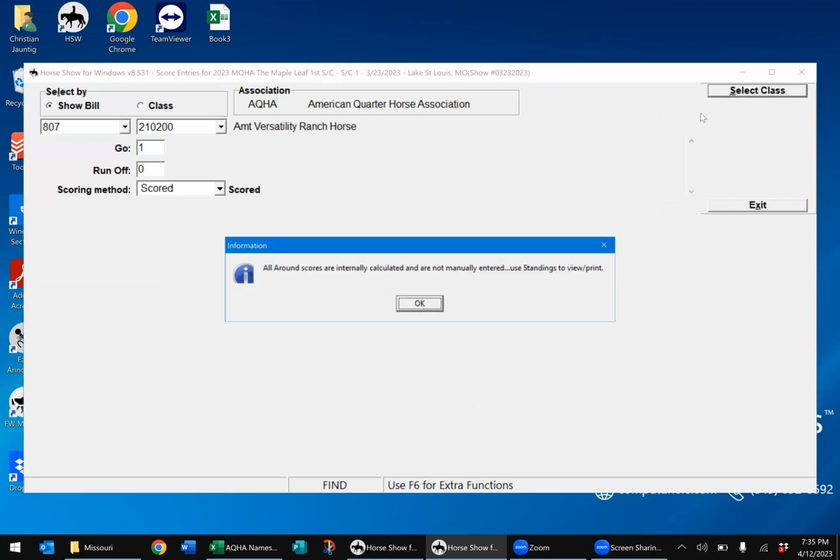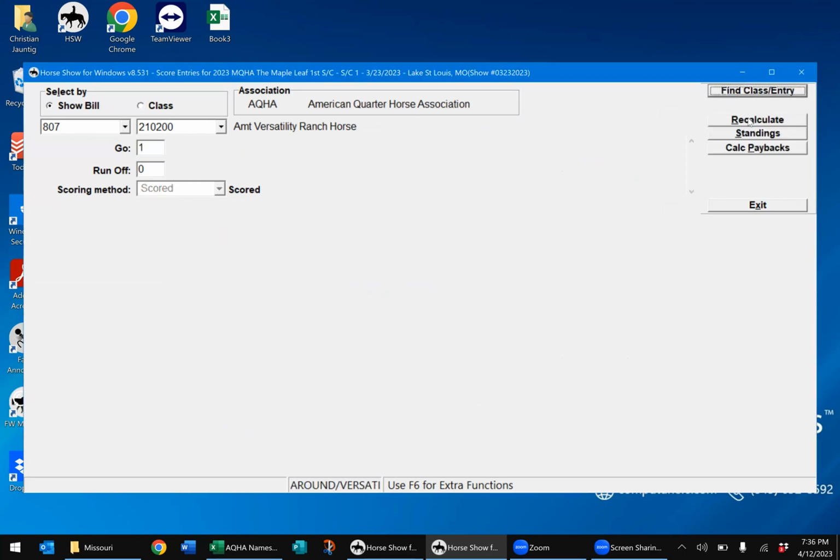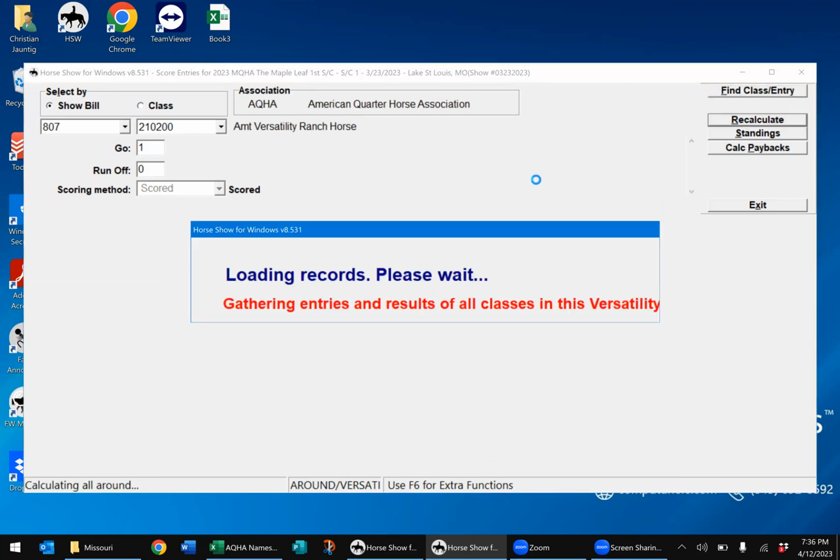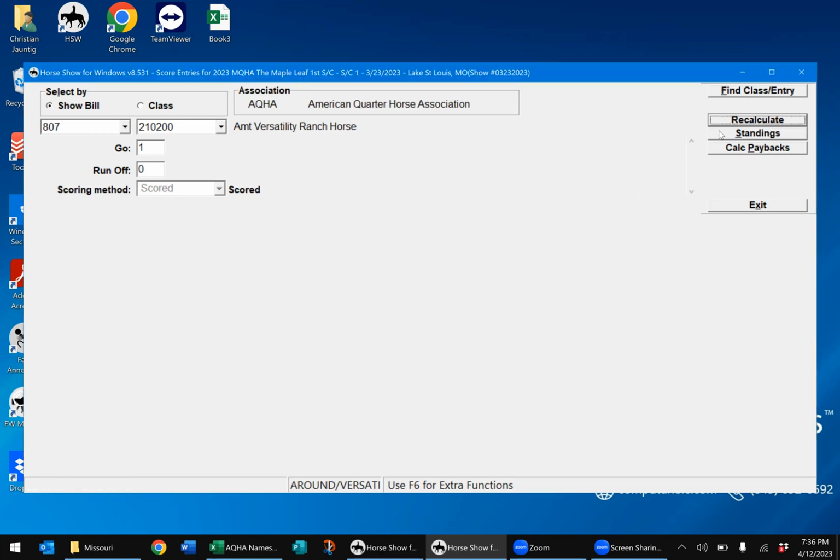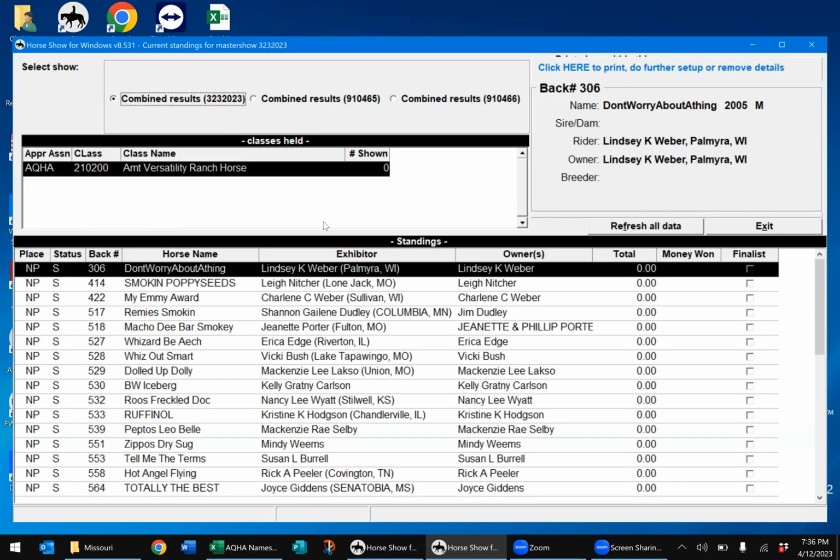So you're going to hit select class again. And then I always hit recalculate just to make sure everything finished processing. And then after it's done, you click standings and it'll look very similar to any other screen.